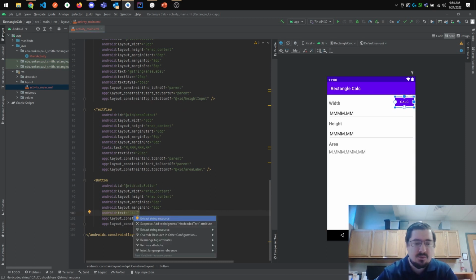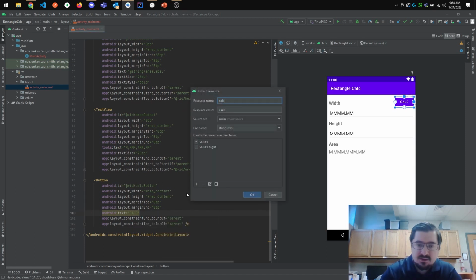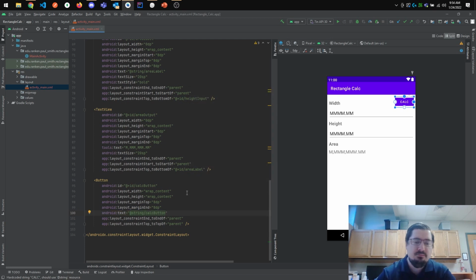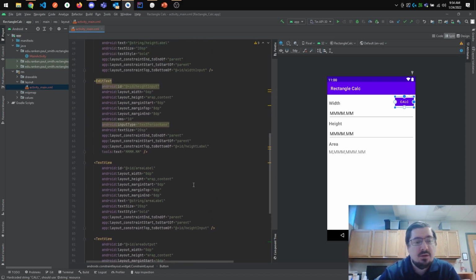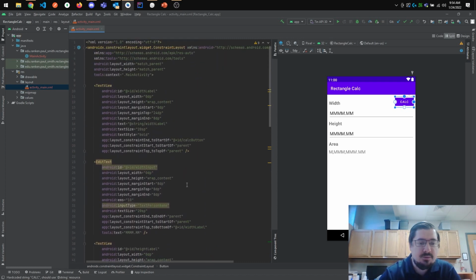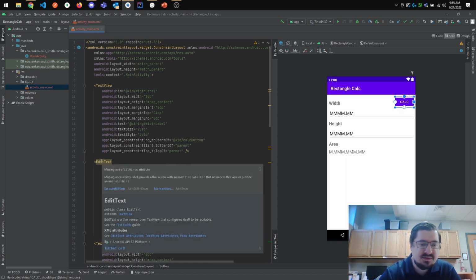I need to extract the string resource there, and so this is going to be calc button following the ID of that button. I know that there's a little bit more that I need to do, so I'm going to go back up. One of the warnings that's still outstanding is that the edit text still need autofill hints. Also, I need to give a connected label for each of these inputs. So I'm going to do both of those things.